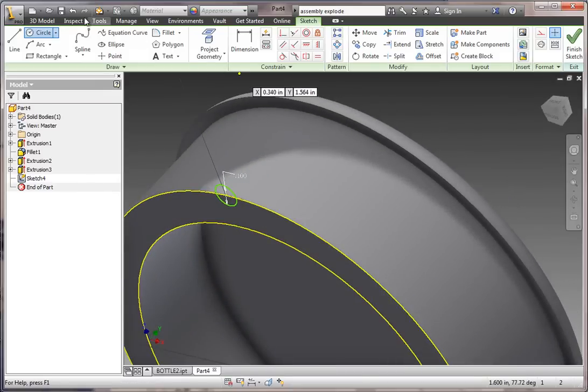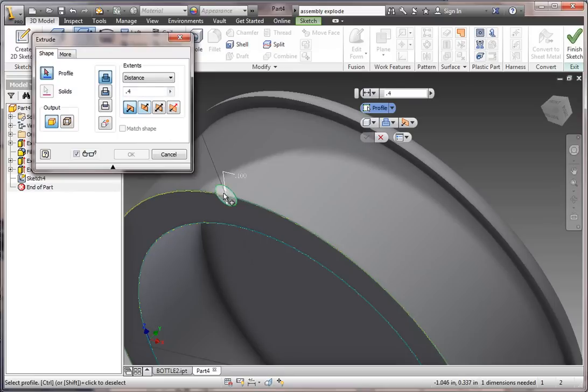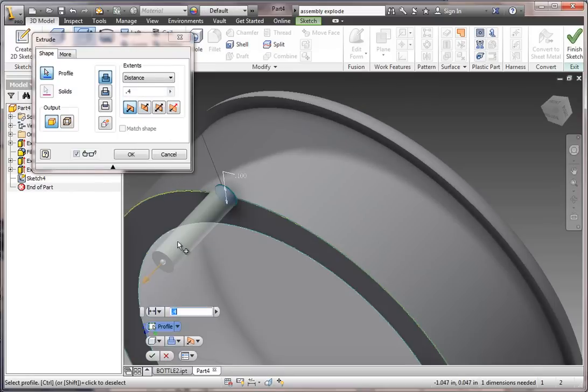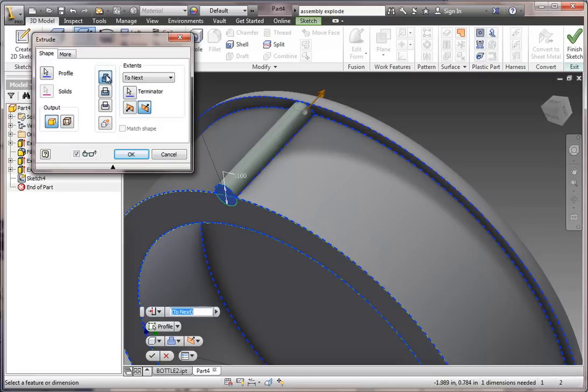So we can extrude that, 3D model, extrude. Select the profile, reverse it so it's extruding up, and instead of distance, select 2 next so it knows to go up to the surface and stop. The preview might indicate that it's going beyond the fillet, but it will stop before it goes past that surface, so you could go ahead and just leave it at that. If you see that, be careful, it might be set to cut. Make sure it's set to join, and 2 next, and hit OK.